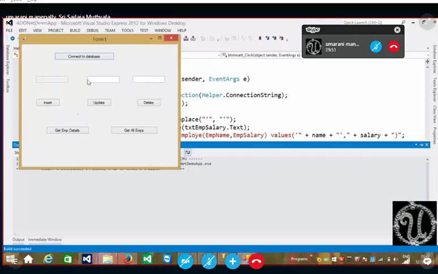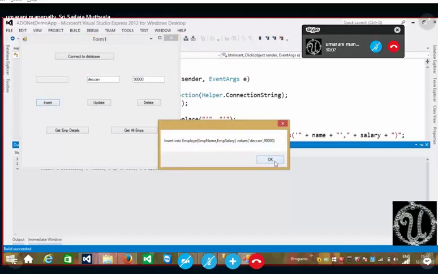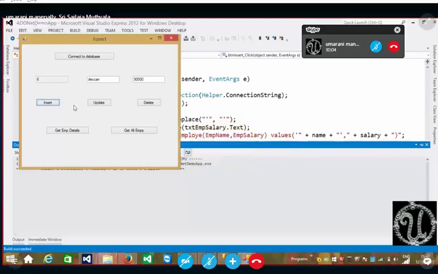Don't give any value in the ID. Now give the name as some Deccan, salary some. Click on insert. The query is from something like this. Record inserted. 6 is printed. Observe.